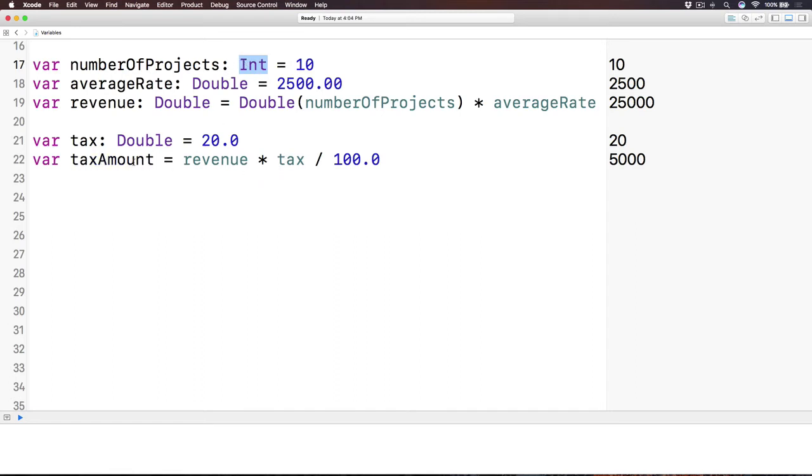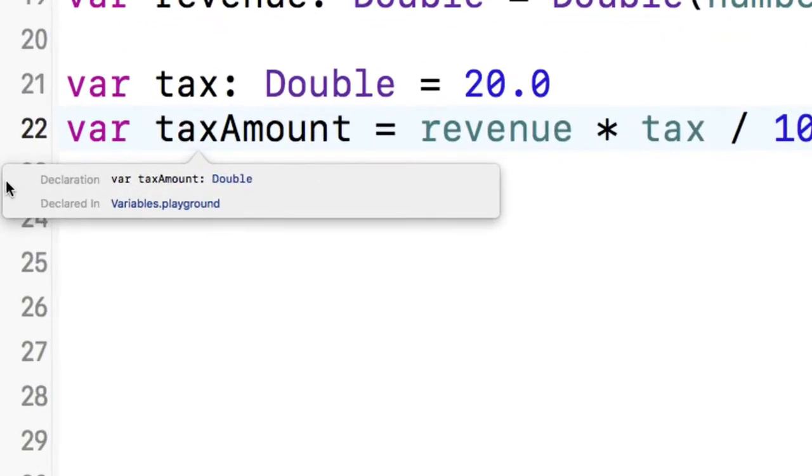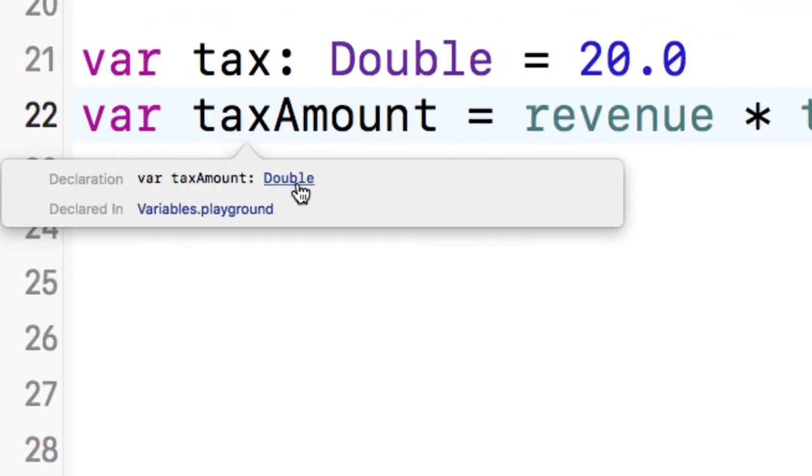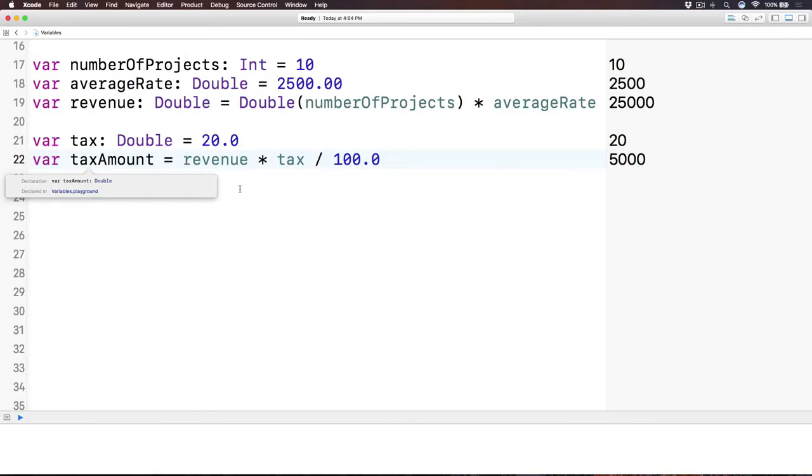Okay, so if you hold the option key right now and click into this text amount, you see that there's a declaration: var text amount is a double. That means it's the same thing as above, the var text double right there. It means that Swift does know it, so you don't necessarily have to declare it like that.